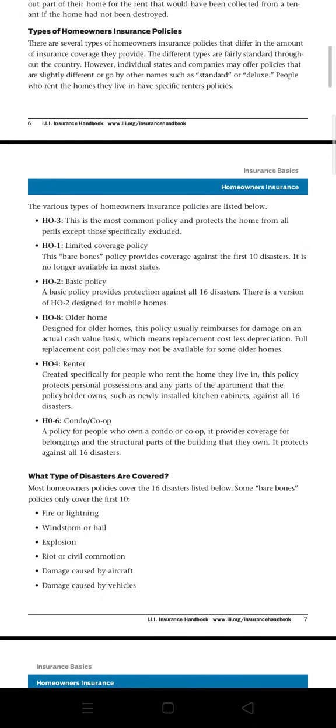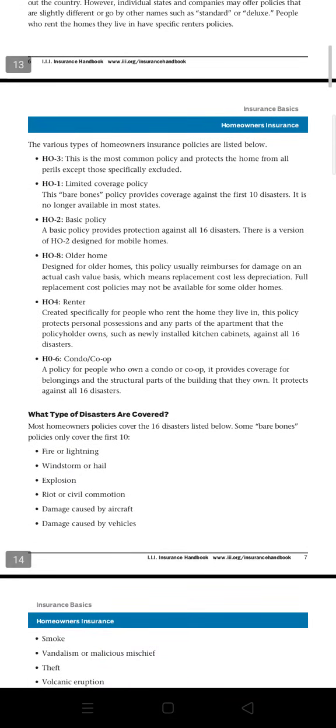HO8, Older Home. Designed for older homes. This policy usually reimburses for damage on an actual cash value basis, which means replacement cost less depreciation. Full replacement cost policies may not be available for some older homes.